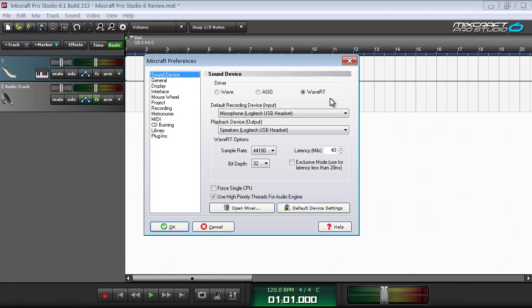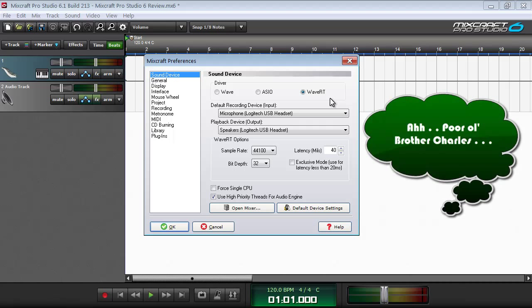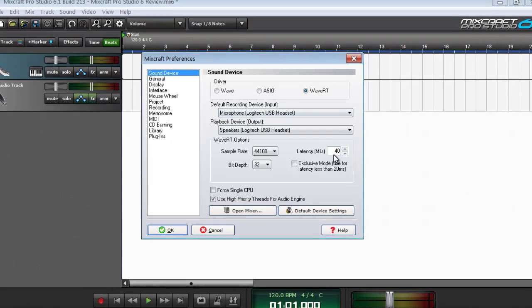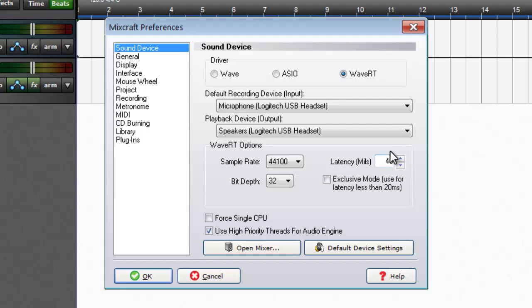This is a 6-year-old dual-core AMD system that I'm using. It's really not a very powerful computer, but it is my reviewing computer. So you'll notice that I have it set to a latency value of 40 milliseconds.